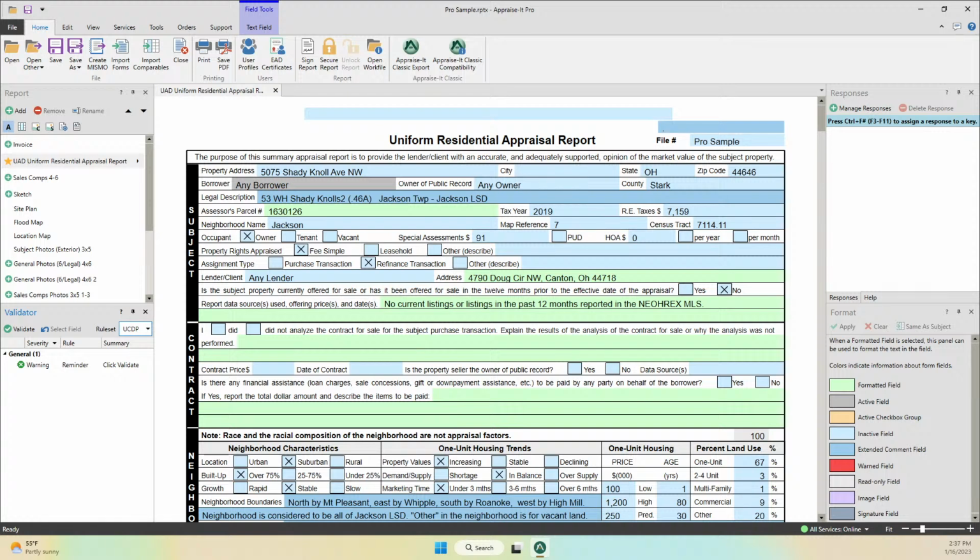There was an Appraise-It Classic as well. It was called Frank Basic in Appraise-It Classic. That's what we called it because the guy who designed it many moons ago at SFREP was named Frank. So they called it Frank Basic. In Appraise-It Pro, we use a much more modern scripting language called Lua, which is an open source scripting language used all over the internet.